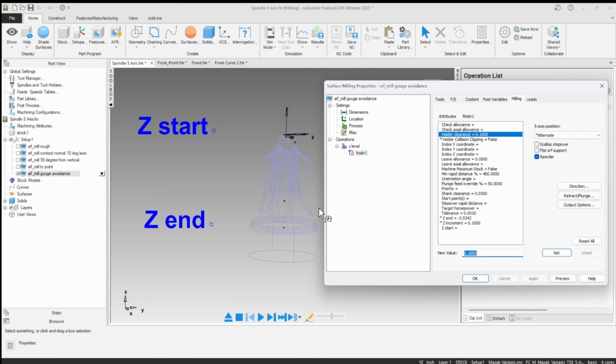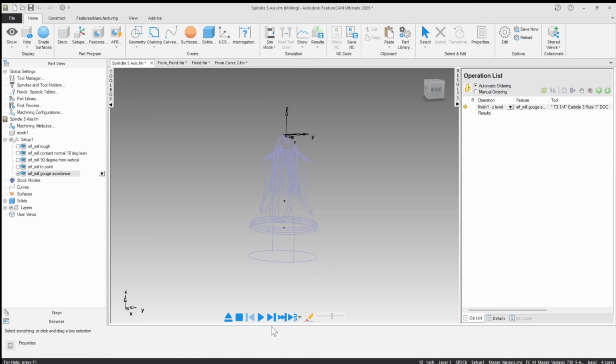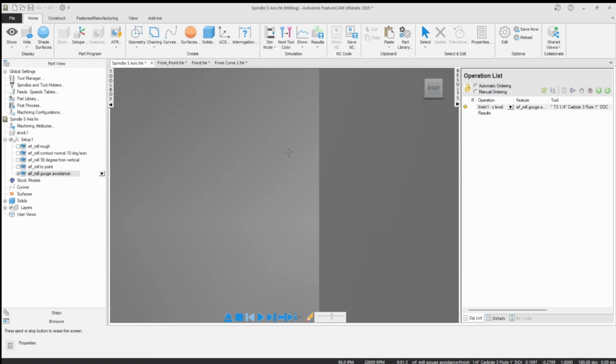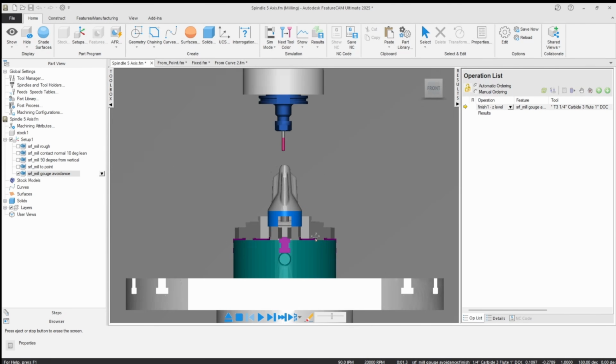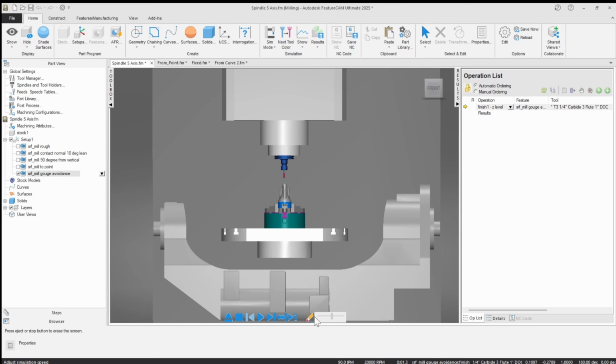That gets us kind of close. So let's take a look at this one now. I'll start this from the front view, single step to get the machine loaded again, and let it calculate. This may take a little bit longer to calculate as it's looking at the tool holder and shank against the model and all that. All right, so let's go to the front view here and watch the magic happen.